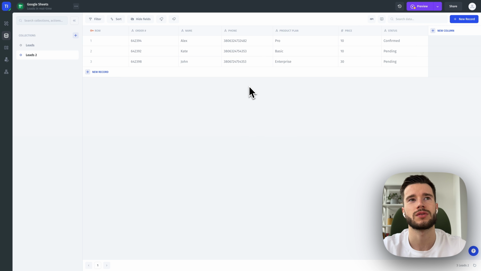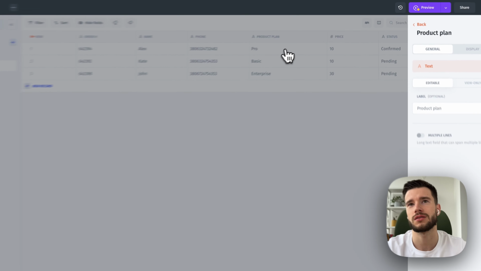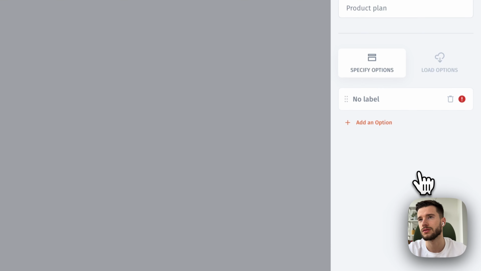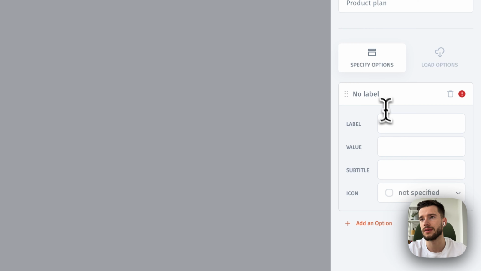I recommend you to start with data fields first, because then you'll save some time working on the UI part. So let's see, I'm going to change that product plan to a select type field, because it's actually just three options: Pro, Basic, Enterprise. So it's not text. I'm going to click Select. You can add options manually like that. So Pro.